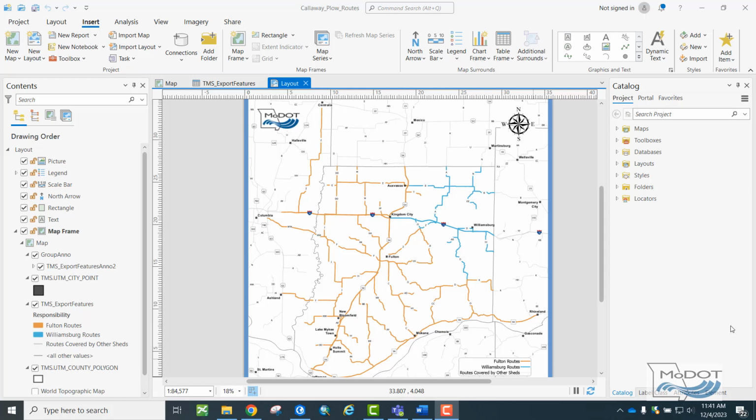In this short video, we'll take a look at how to export a project to a project package so that it can be shared with another user. The process for creating a project package from a project is pretty simple.